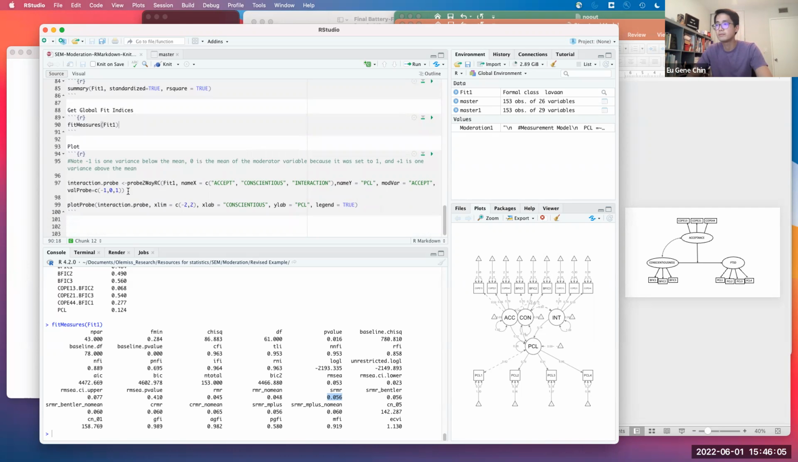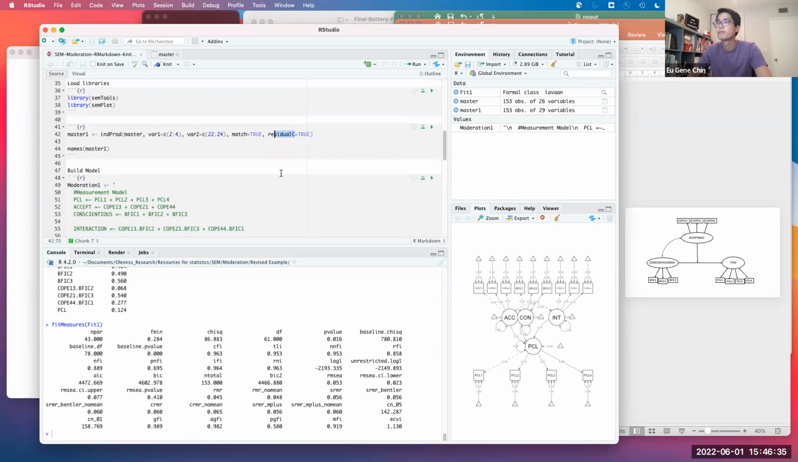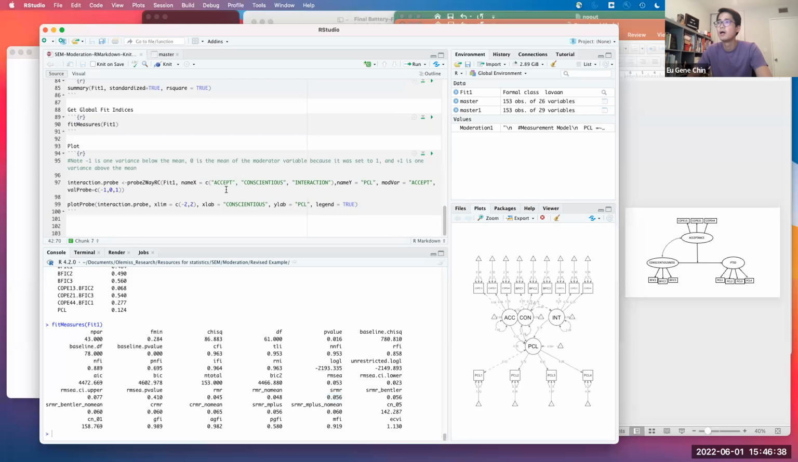Obviously in this case, our interaction was not significant, and I suspect it's because we probably should have a few more observations so that we get more stable parameter estimates. But assuming that you have a significant interaction, can you actually probe this interaction and also visualize this? To do that, you would use probe2WayRC. This is for working with interaction terms that are residual centered, just like what we asked for in the beginning, way back over here. If you use mean center, then you would type in probe2WayMC.